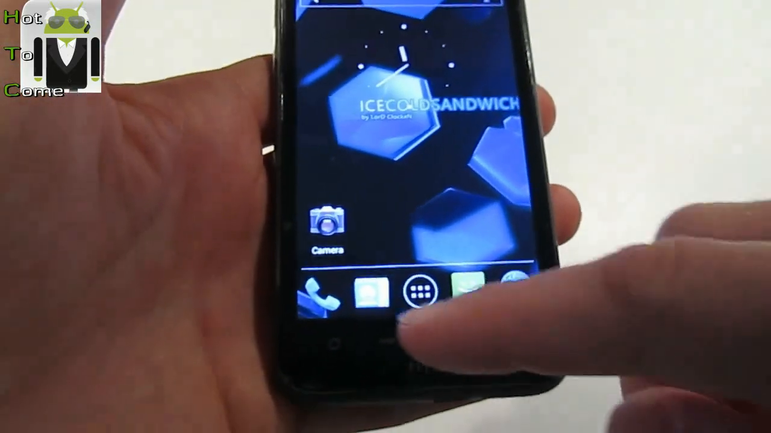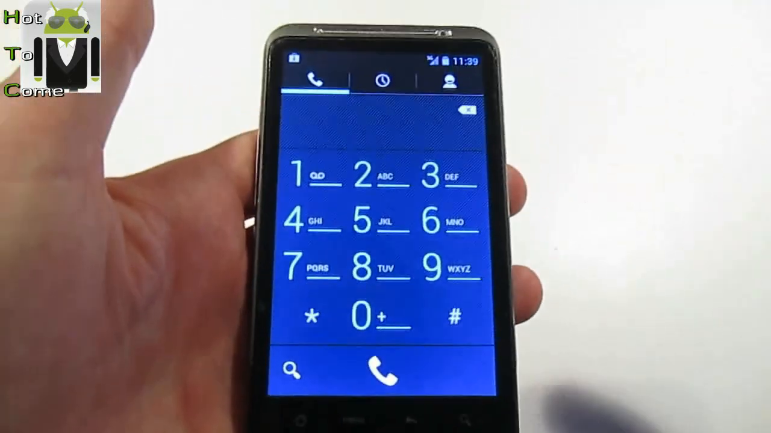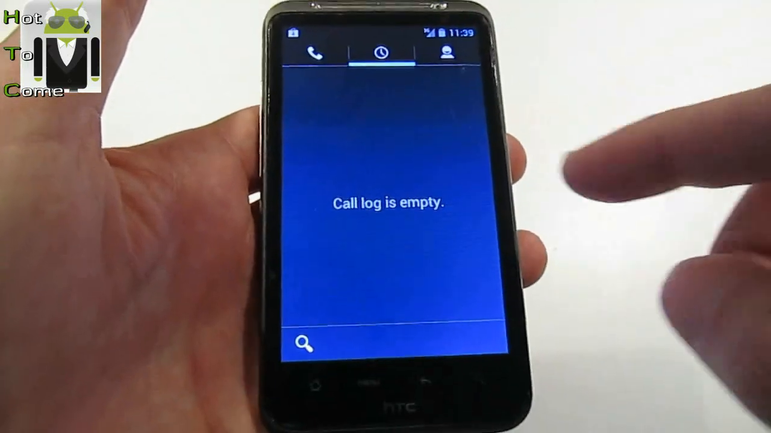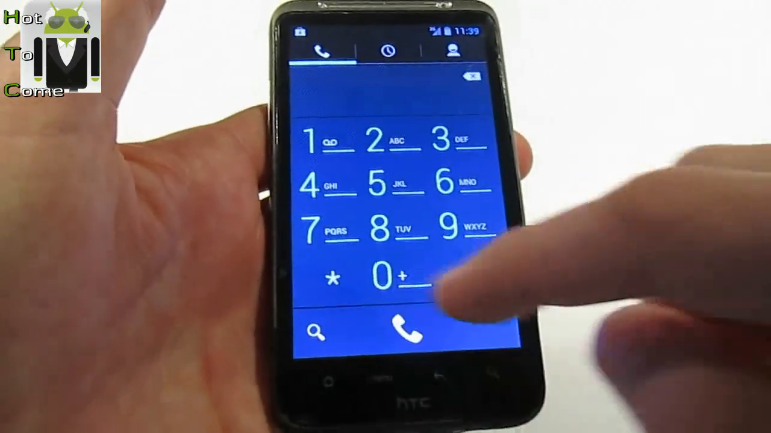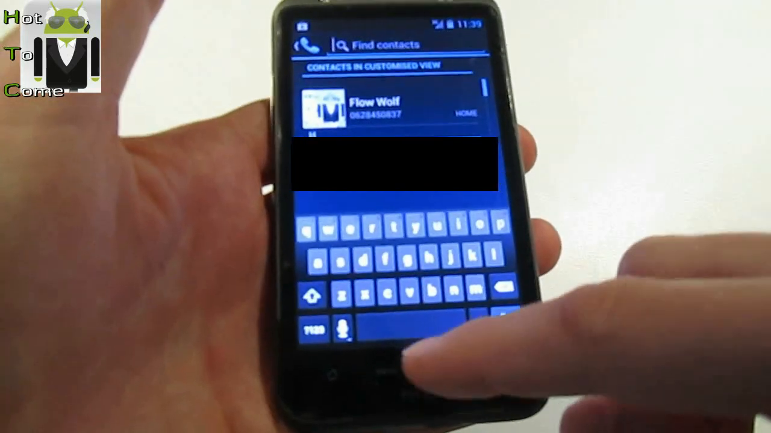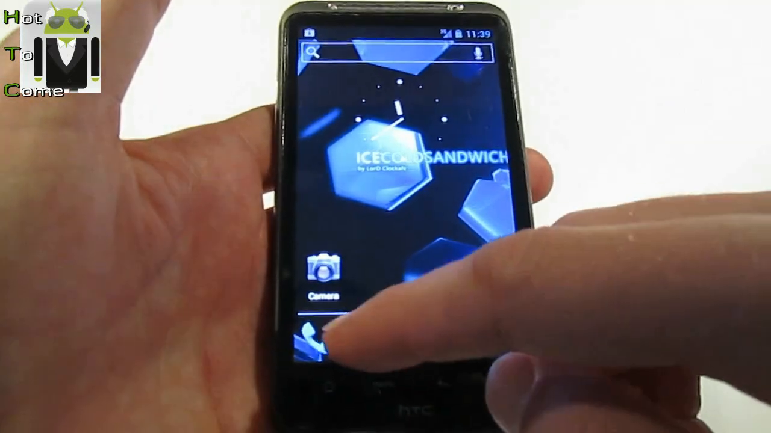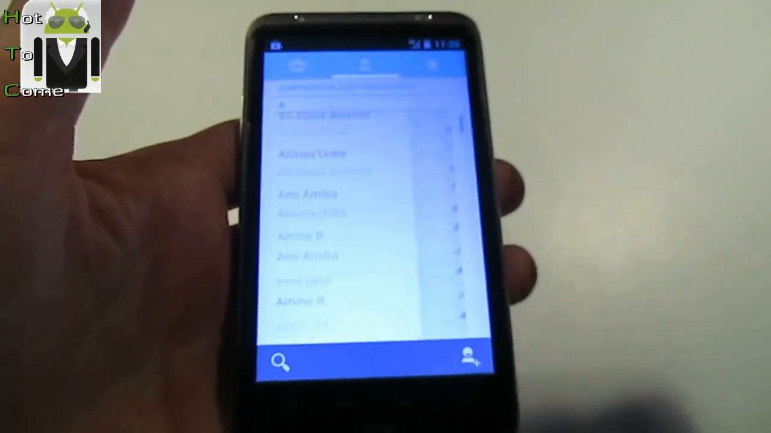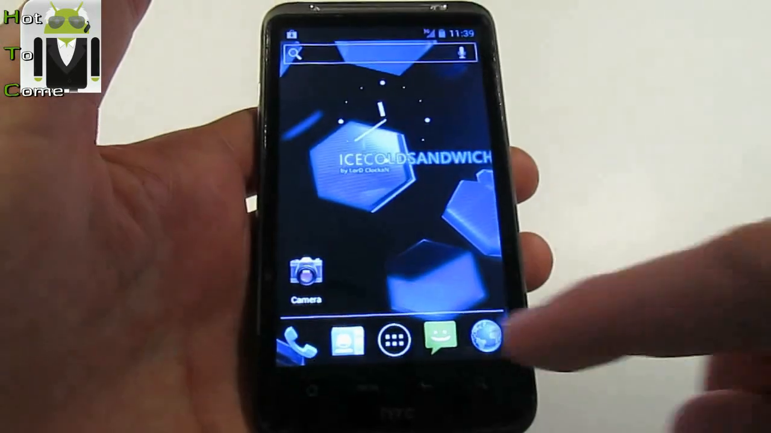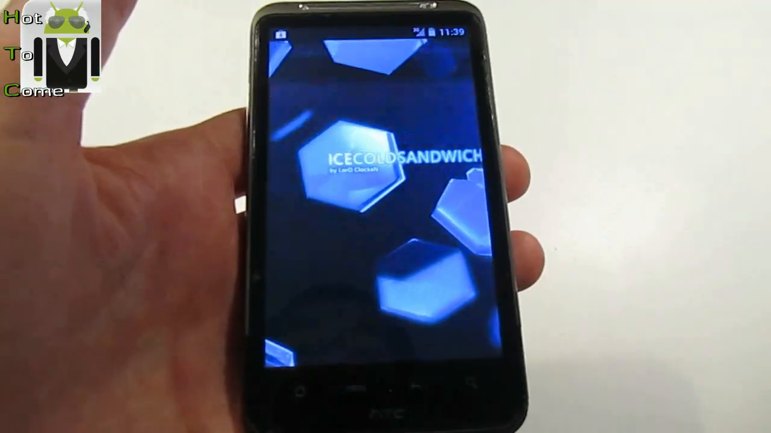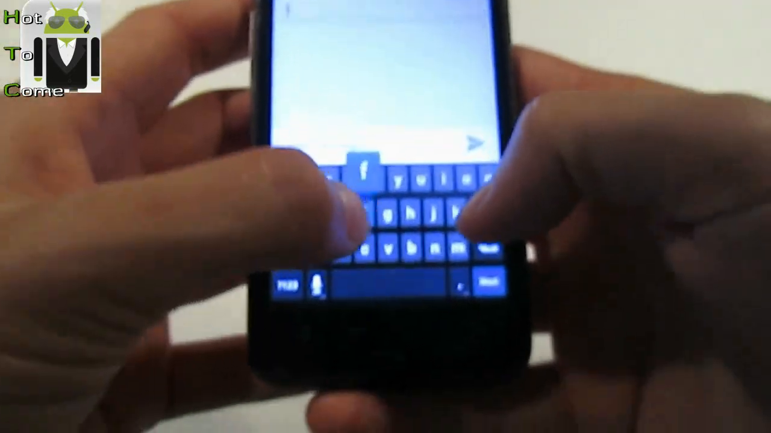There are two different launchers on this ROM. To start, on the phone here, you have the Ice Cream Sandwich launcher. You have different pages, you can change them like that. It's very fast. You have a search bar just here. You can go to people, and here are your contacts. It's so fast, look at that. Here is the drawer, here is messaging. Okay, so I will write a new message, for example, to me.